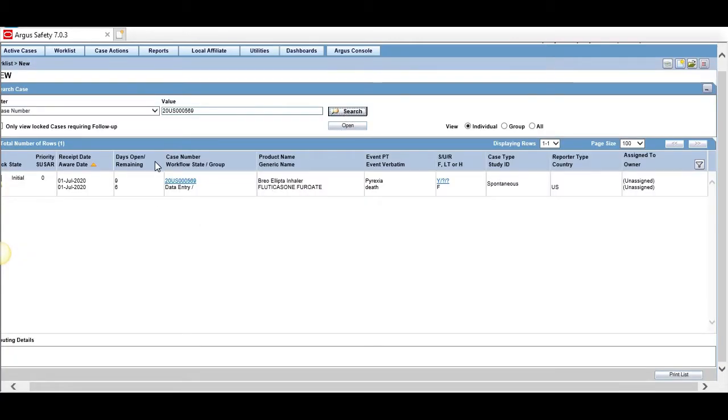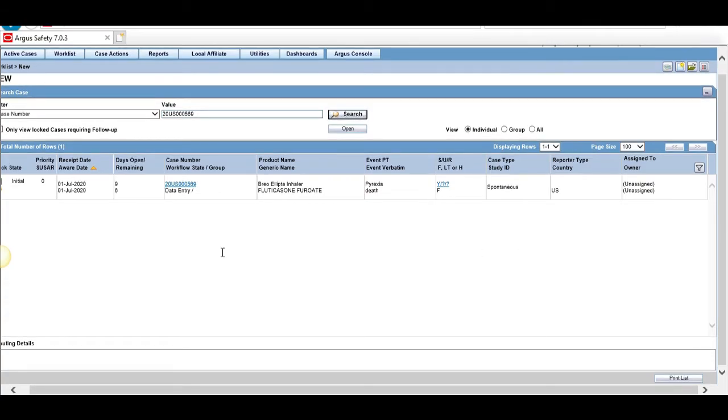Now you will observe that the days open is 9, but the remaining has changed from 21 days to 6 days. Why so? Well, this is not a bug in the application. This is how the application is supposed to behave. So the scheduling check service is doing what it's supposed to do. Now let me explain why this 21 days has changed from 21 to 6.